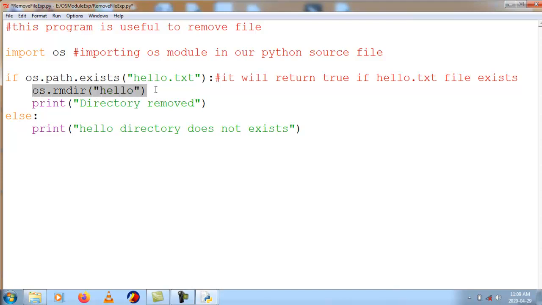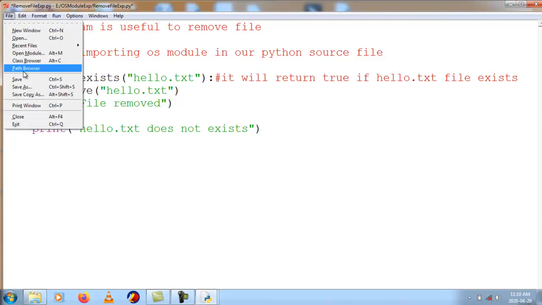We have a function called remove: os.remove with the file name hello.txt, and I can give a print statement as file removed. If the file does not exist, then I can say hello.txt does not exist. This is a simple code to remove a file by using a Python program. So now I will save this file.